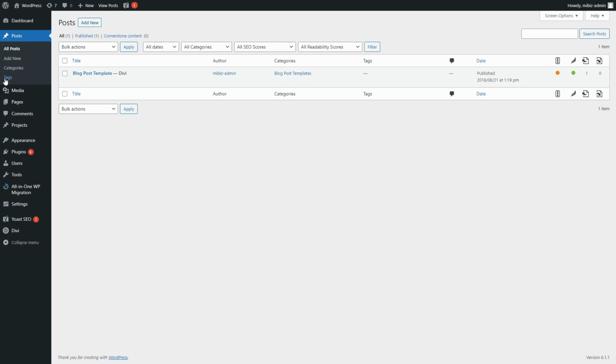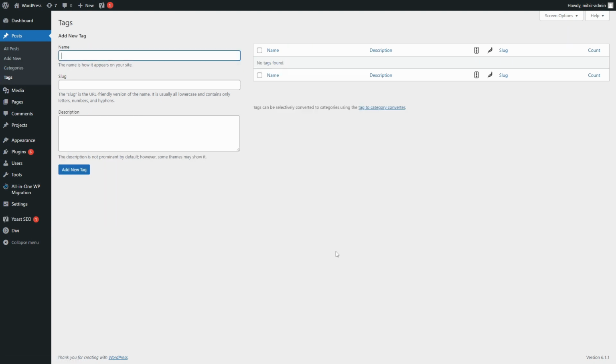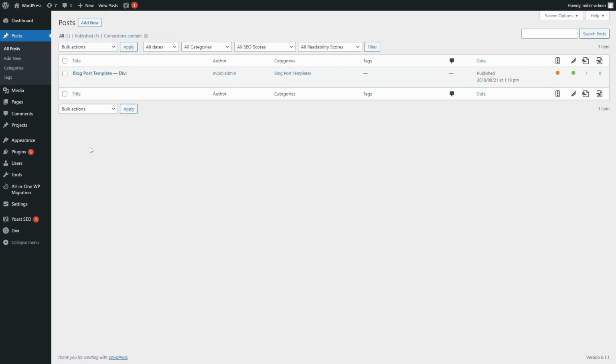So this is your blog post. We can add new posts. We can adjust categories, so we can add or remove categories. We just have the blog post templates category. You can add and remove tags. So tags can be used for tag clouds. You can tag your videos depending on the content, or tag your blog posts for the content. So yeah, this is the blog post.